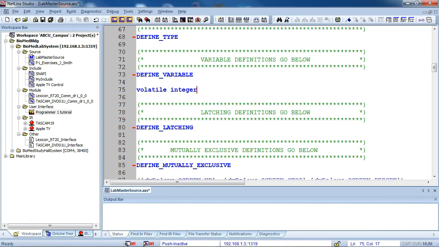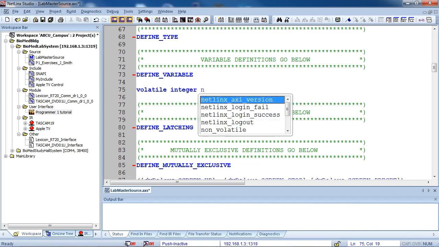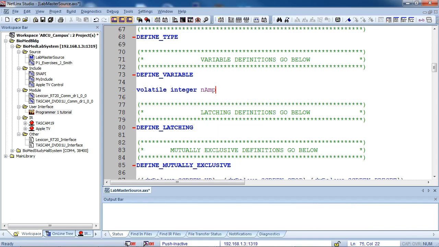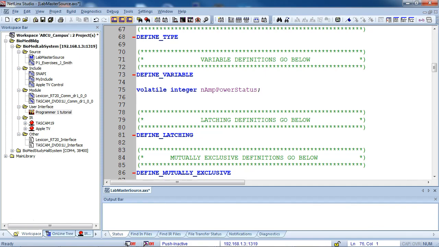Now we just need to give our variable a name. Remember, we can name this variable whatever we wish, but we should keep it relevant to what we are doing. It begins with the Hungarian notation for an integer, which is lowercase n. I'll call it nAmpPowerStatus. That's it. Our global variable is defined and can be used anywhere in our code.